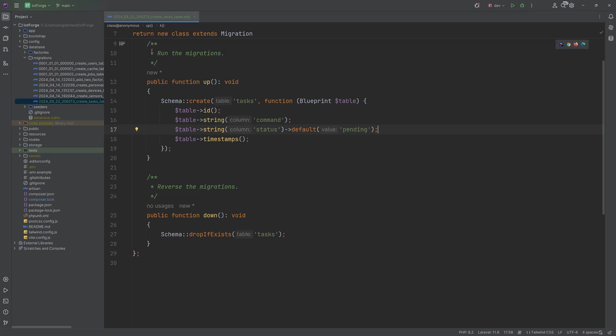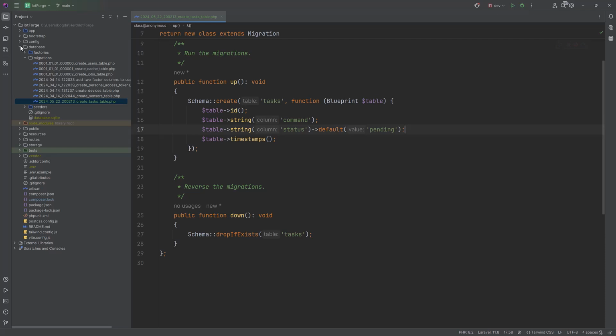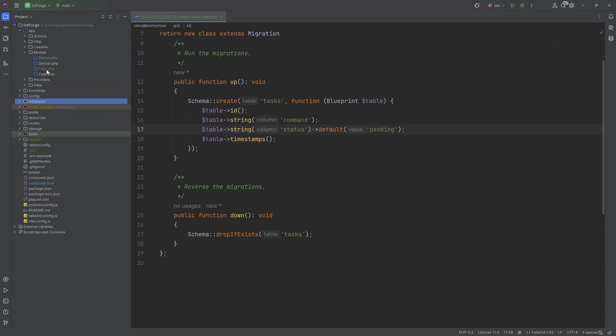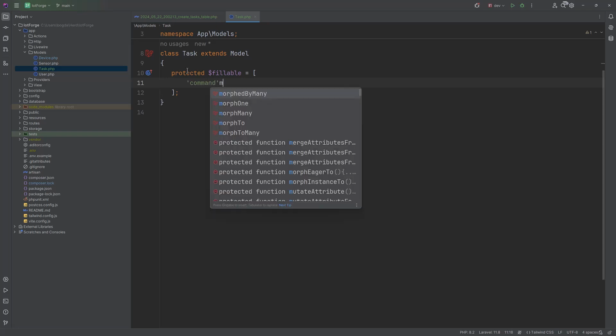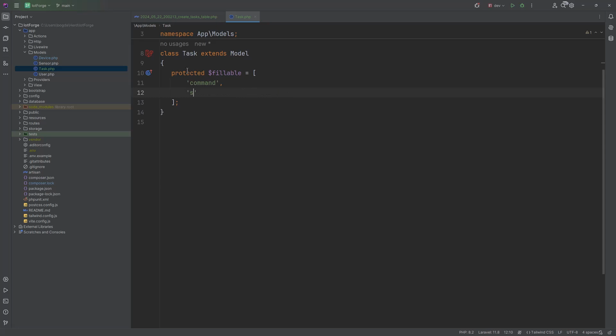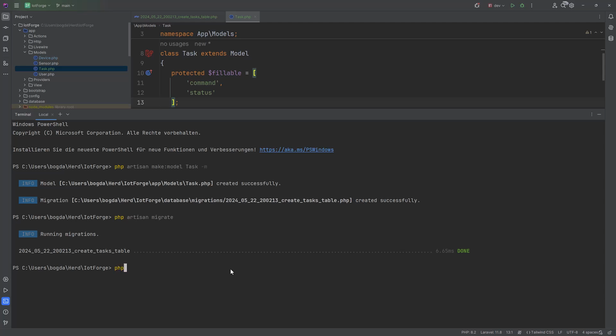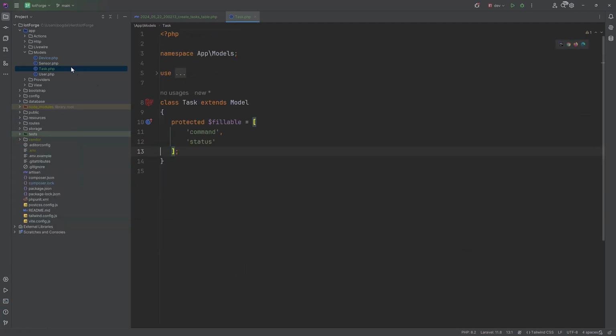And now I will go in the model, app, models, Task. I don't need factory. I need a command and status. Perfect. I need now a controller. PHP artisan make:controller TaskController. Perfect.